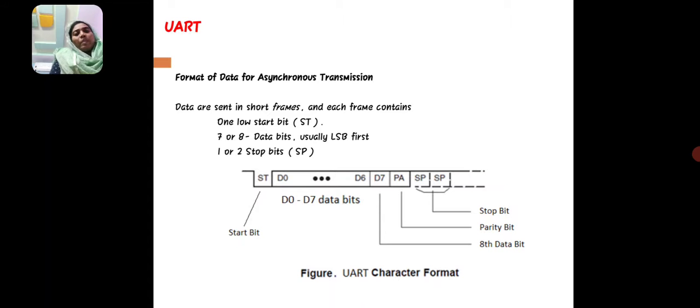For parity, we count the number of ones in the data. If the number of ones in the data is an even number, then the parity bit is 1. If it is odd, then the parity bit is 0.